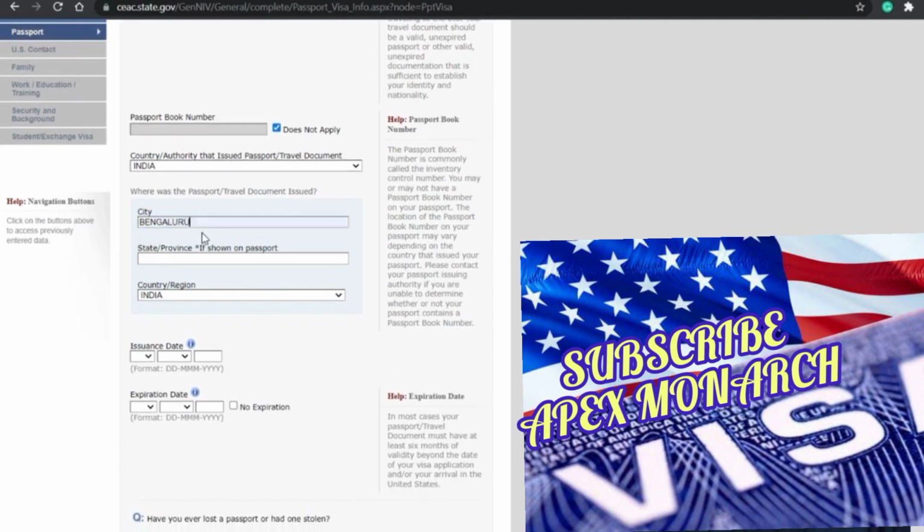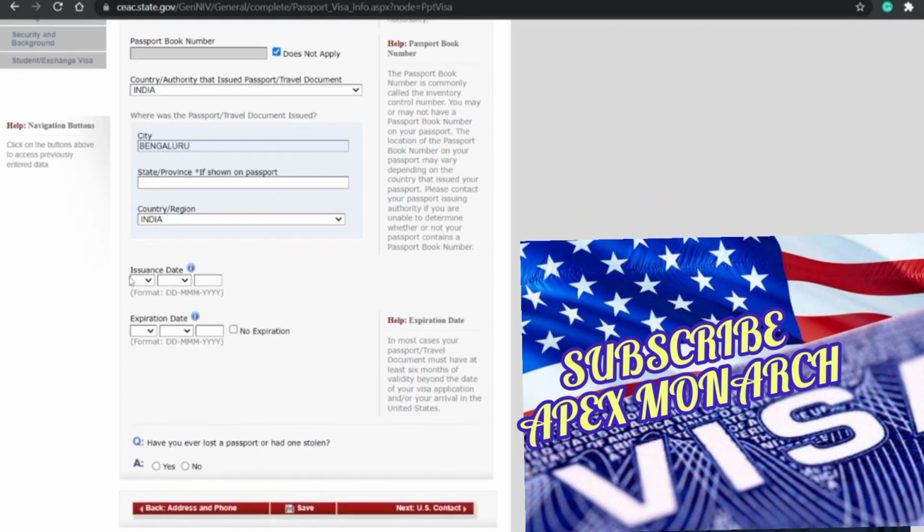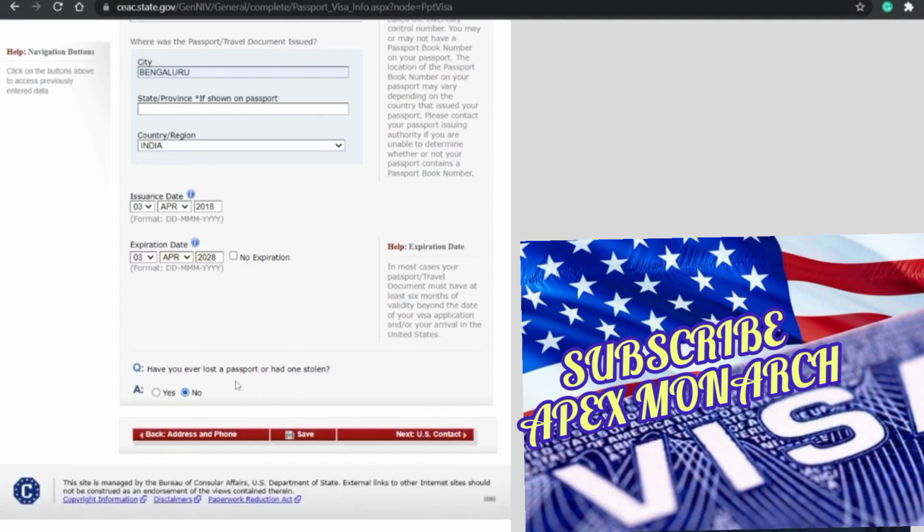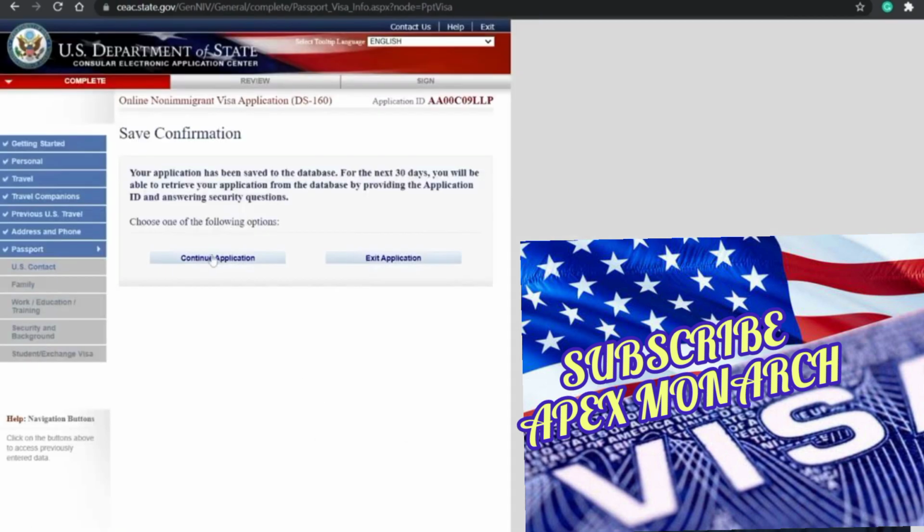You can see the issue city that your passport is there, and if the state is not mentioned on my passport, I'm not mentioning it here. Issue date, I'm just giving some random date just for your expiration date. I have never lost one. If you have lost, you can give those information. I'm just going to save and continue the application.